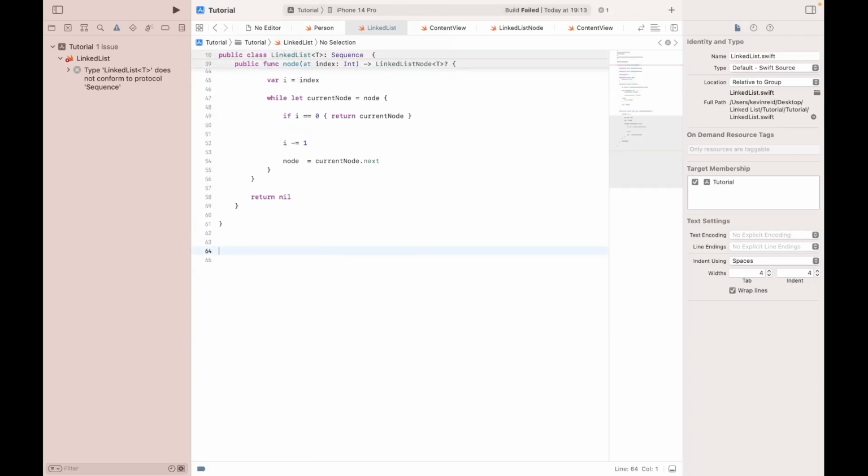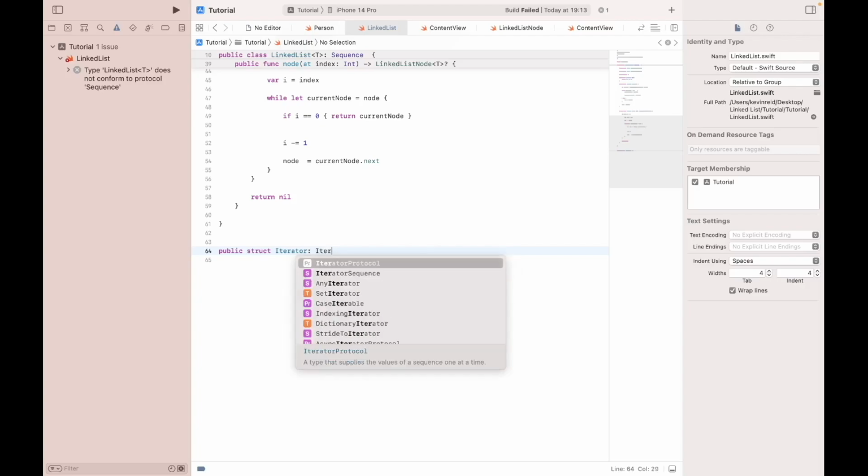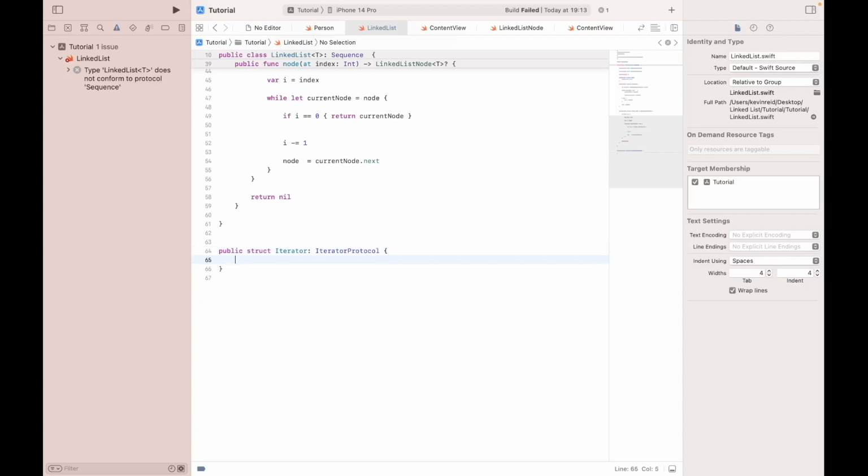So type the following: public struct iterator protocol. And we need to conform to the iterator protocol to enable the iteration within the linked list so that the linked list can retrieve the next element.